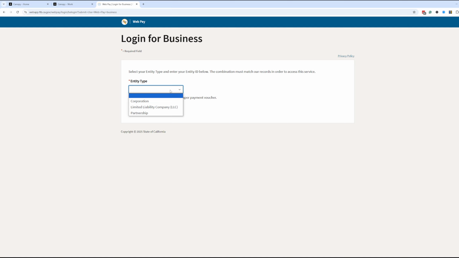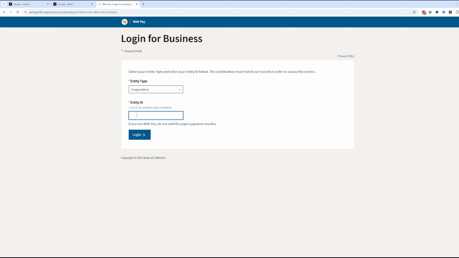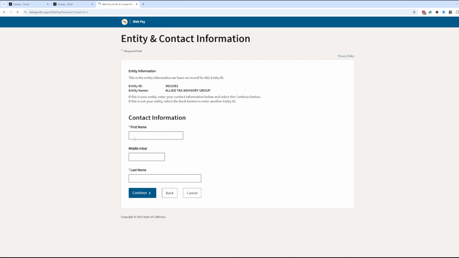Notice here the choices are corporation, LLC, or partnership. In most situations, you just want to make sure you're electing the right one. So I'm just going to go ahead and demonstrate the corporate one. All the other two follow the same pattern. So to make it easy, we're going to go ahead and choose corporation for this demonstration. You put your entity ID, you click login, and just make sure it's your company with your tax ID.